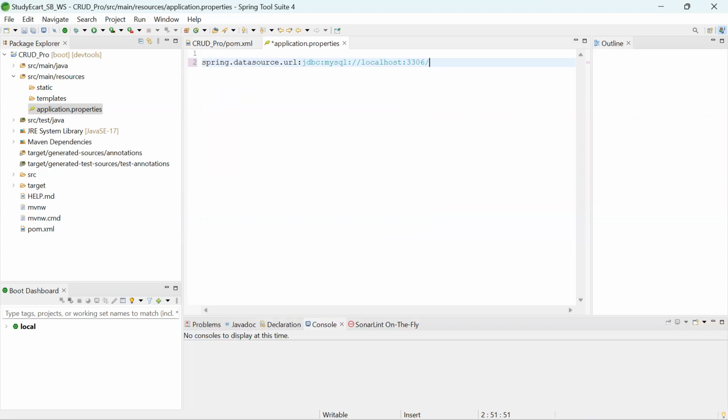After that, you have to add the database you are taking for this particular project. Let me take crud. I'm adding the database name as the crud database.